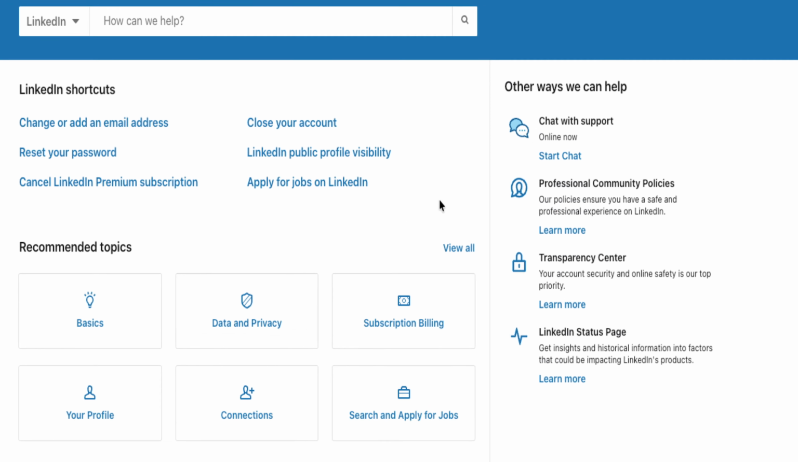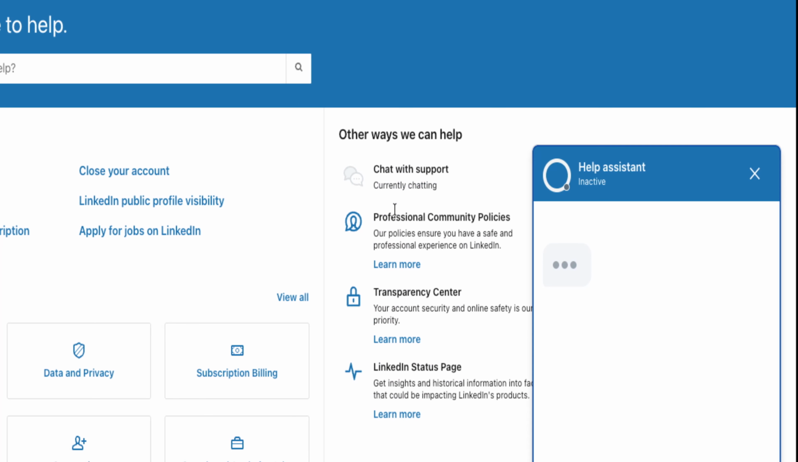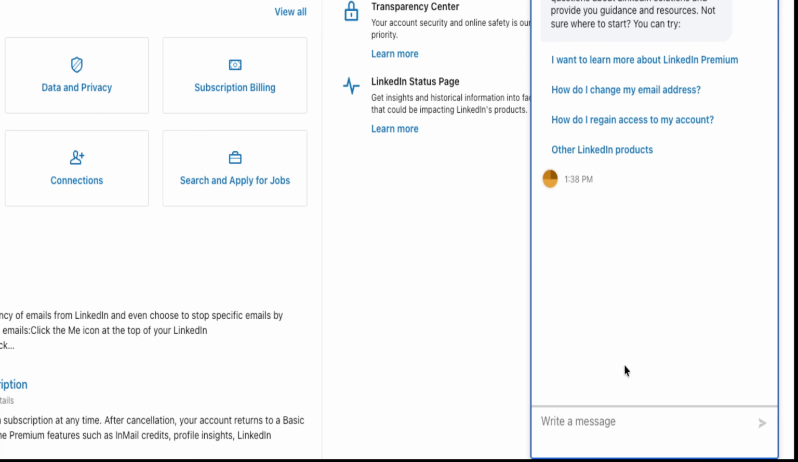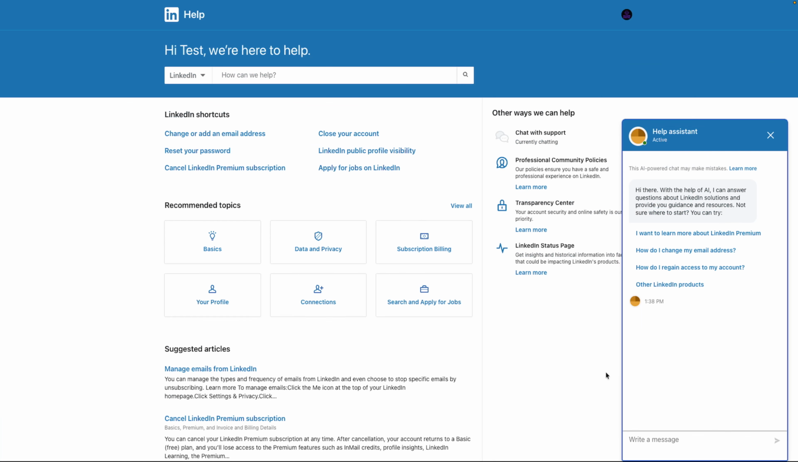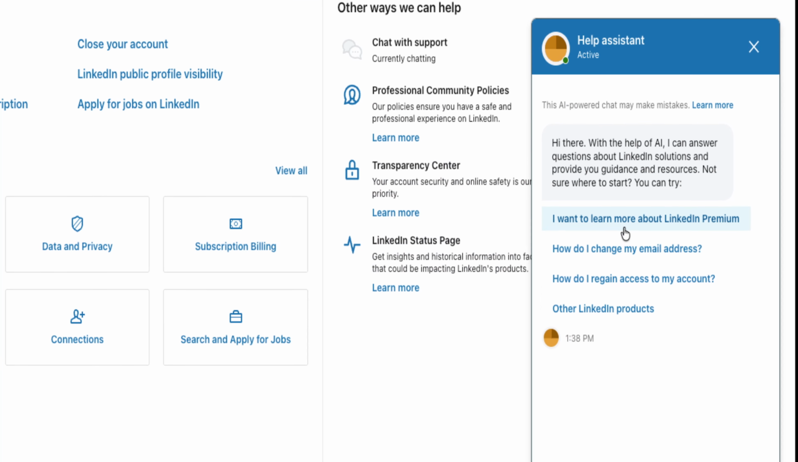When you arrive in the Help section, find the area labeled Chat with Support, and then click Start Chat. This is the key step that opens LinkedIn's support messaging option. It's useful because it gives you a more direct way to explain your issue, instead of browsing through articles manually. Depending on your account or the type of issue, you may first see automated prompts before reaching a live support path, so be ready to describe your problem clearly.